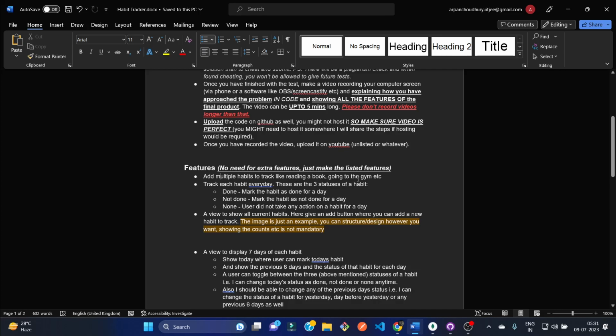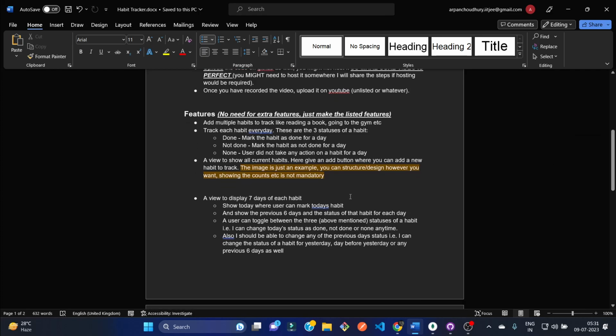like reading a book, going to the gym, and so on and so forth. Aerobics, even swimming. Many habits. As many habits as we want, we can track with it, and each and every day for the last 7 days. For the last 7 days, including today, we can track the previous 6 days' habit status. We can toggle them done, not done, and none. Okay, meaning nothing, no activity over there.